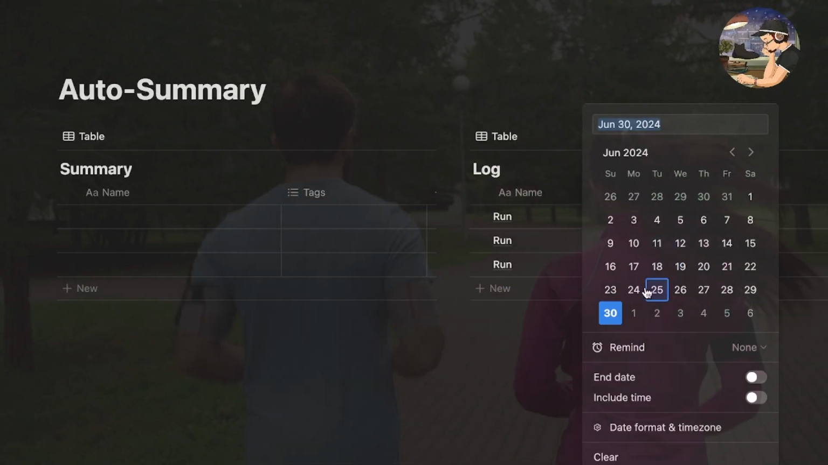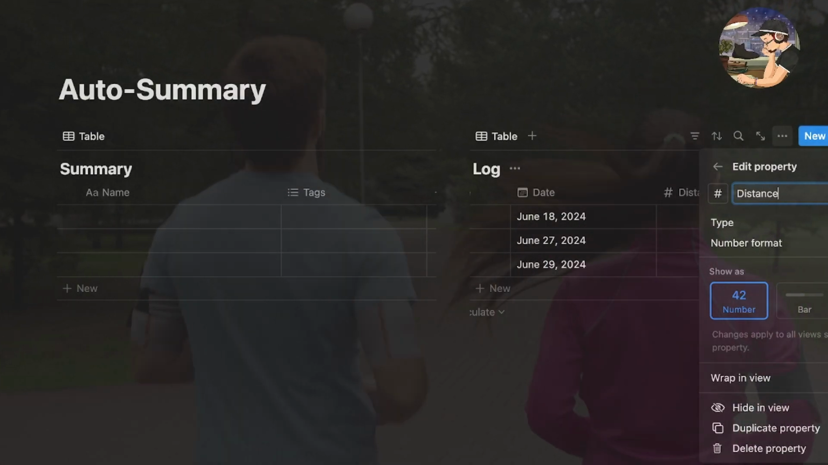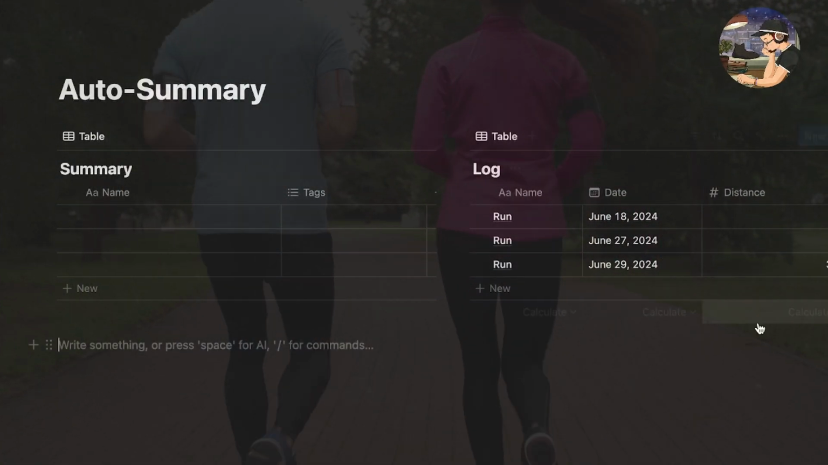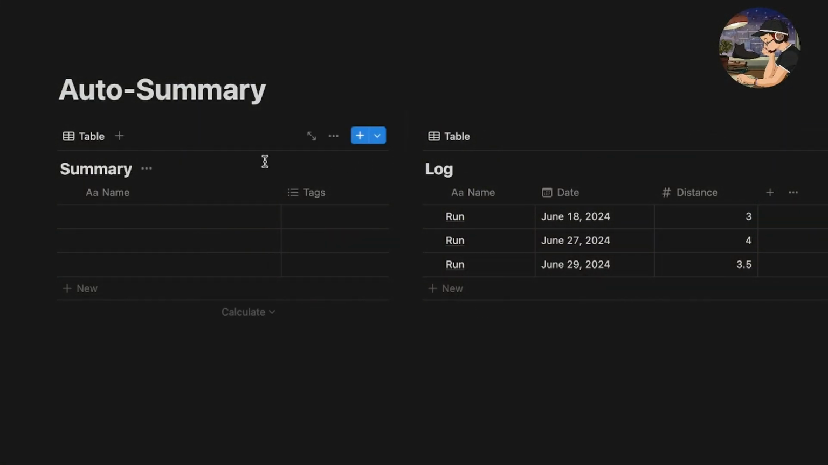For this example, we are going to be using a runner's journal that is going to track the dates and distances in miles that we have ran each day. Now that we have our data entered, let's call this page summary, and let's get rid of the other two because we don't need them.